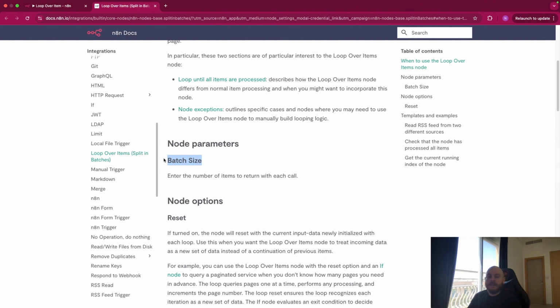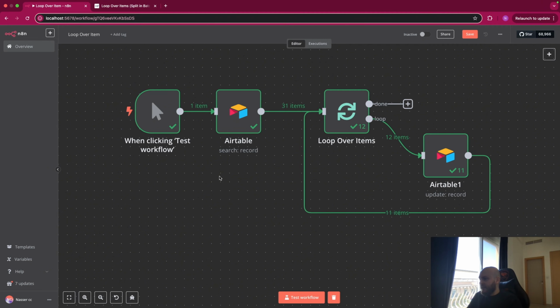For example, let's say you have a list of 12 elements and the batch size is 2. You will do 6 loops because you're treating 2 items at a time. But for most cases, if you use the loop over item, you will only use a batch size of 1, because you want to treat each element one by one. So let's go back to n8n.